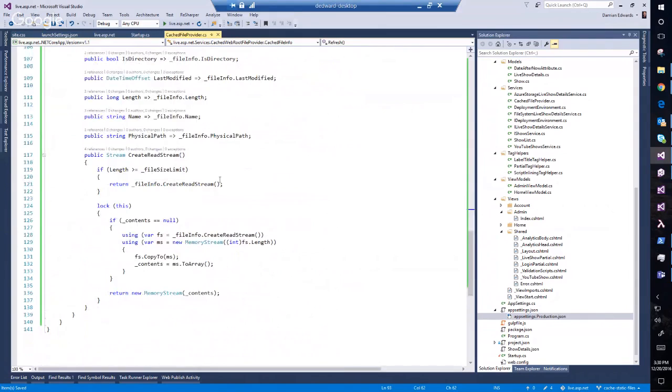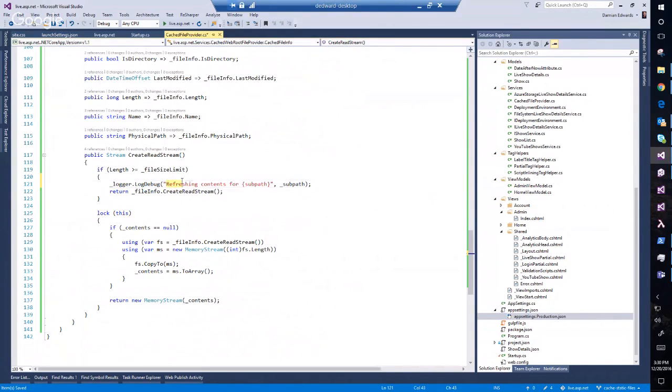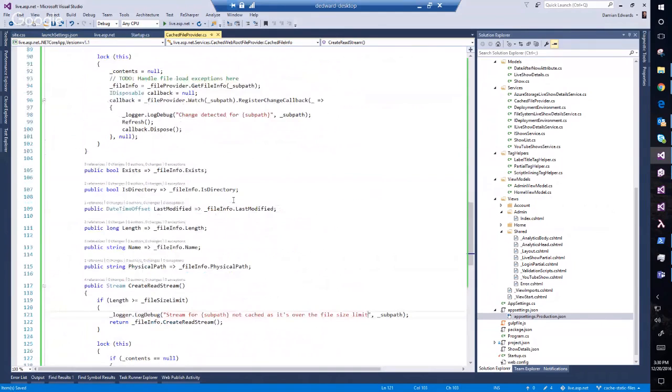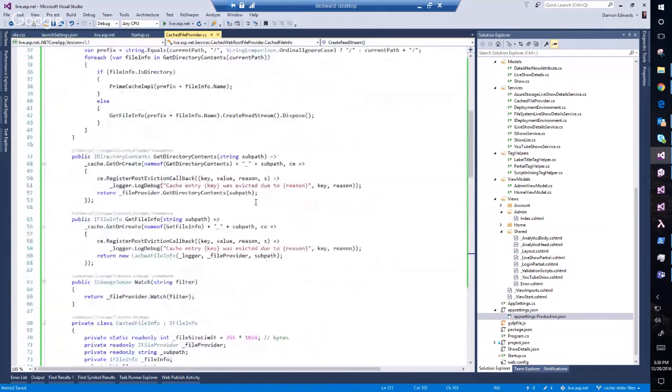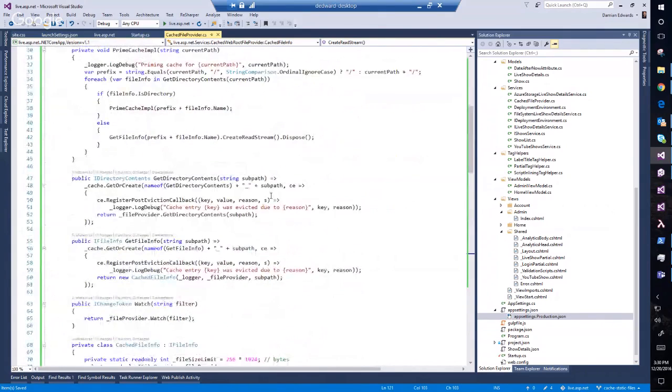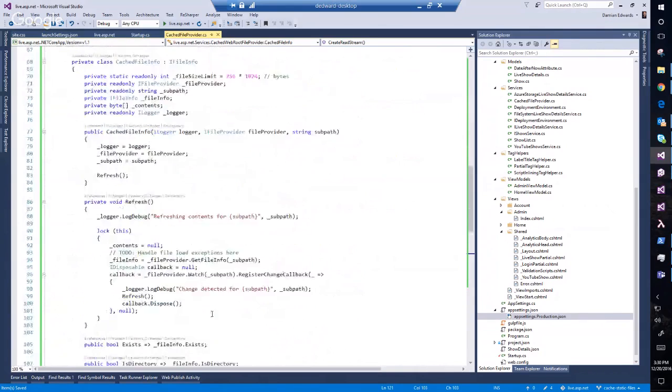All right. And then we'll put something in here. Stream for blah not cached due to file size. It's over the file size limit. Stream for blah not cached. Oh, and I said I was going to fix that, didn't I? Maybe later. Okay, I might put a to-do in here just to remind myself that this logic, I'll do it down here.